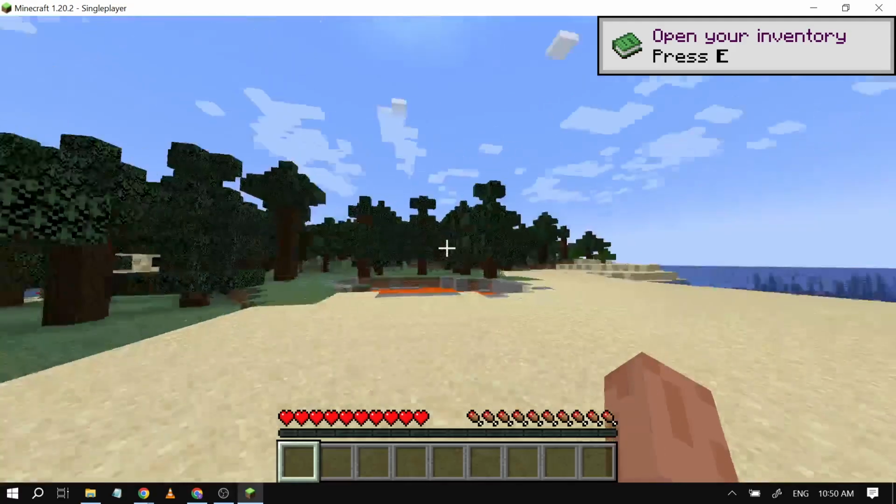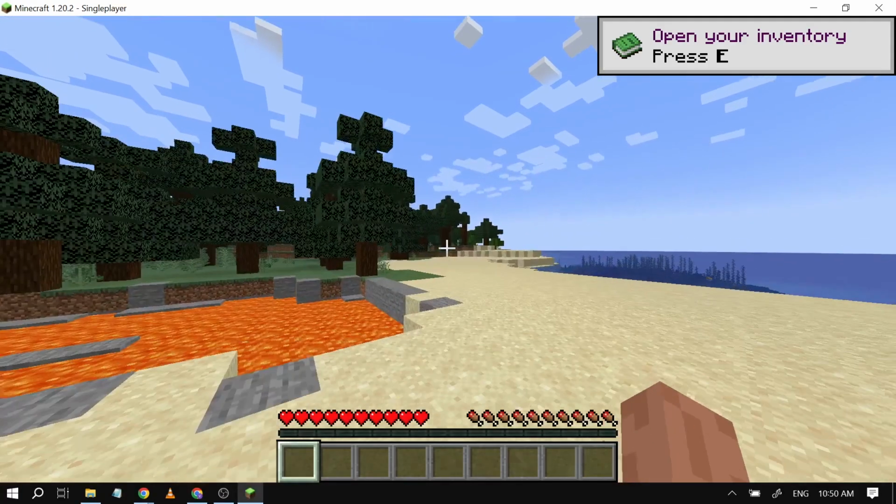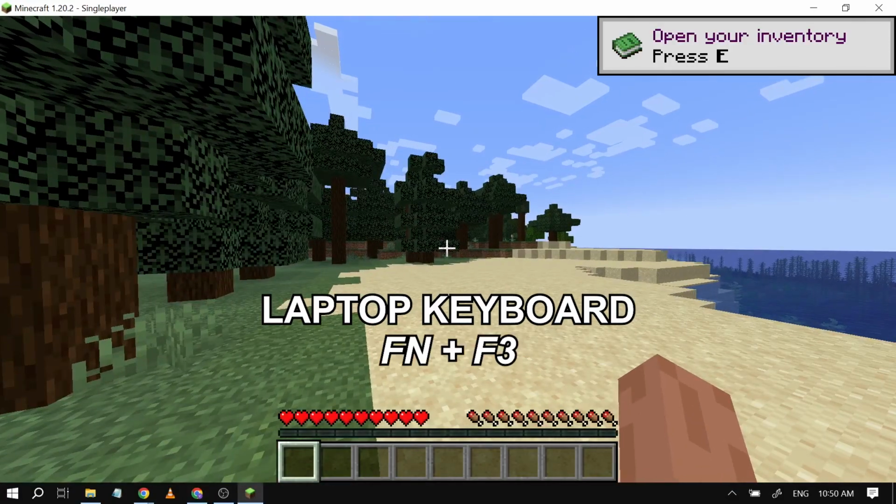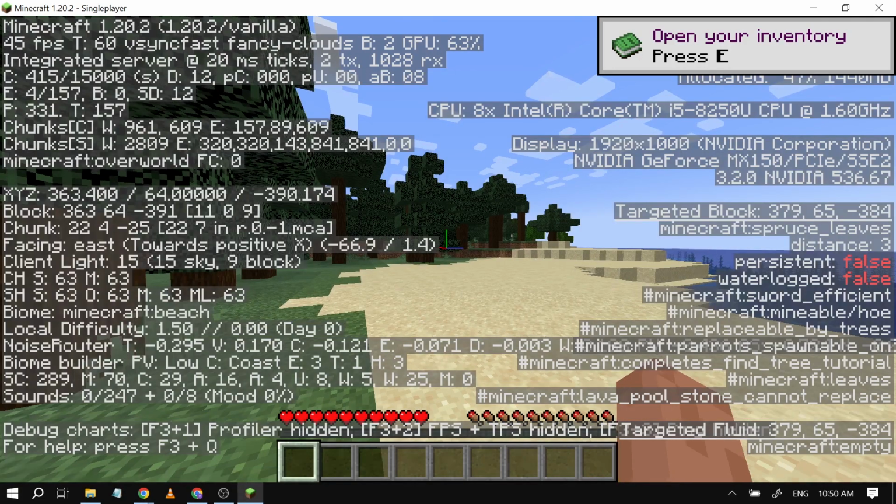Now, if you are using a laptop computer, it is going to be a little bit different. For laptop computers, you have to press the Fn button and then F3 all together. This is how it will look.